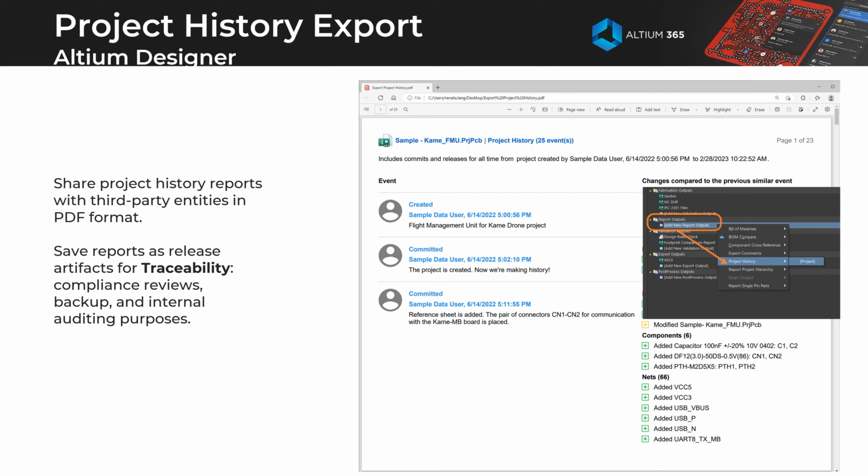Altium Designer now offers the added capability to share project history reports with third-party entities in PDF format. This enables you to save them as release artifacts for backup and internal auditing purposes to ensure compliance. This feature has been highly requested from users in heavily regulated industries such as the medical, aerospace, and automotive industries. It can serve as a reliable confirmation of implemented changes that can be seamlessly integrated into quality assurance processes.